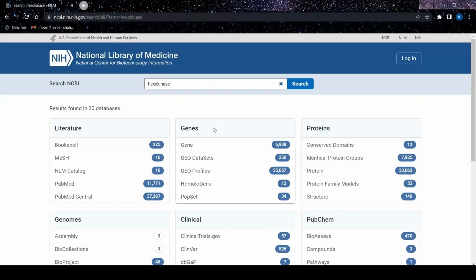Second is genes. It has different portals like Gene, GEO DataSets, GEO Profiles, HomoloGene, and PopSet. These portals provide various information related to genes such as its location, phenotype, expression, etc.